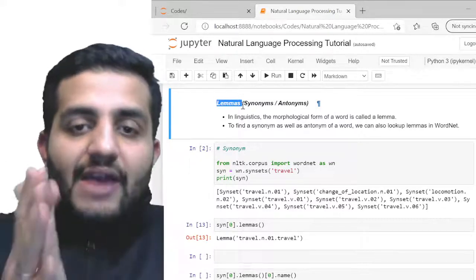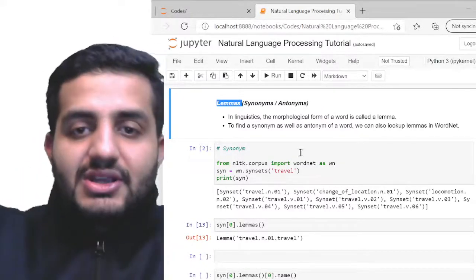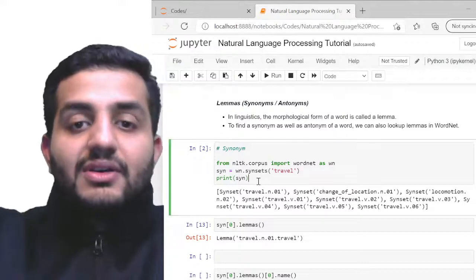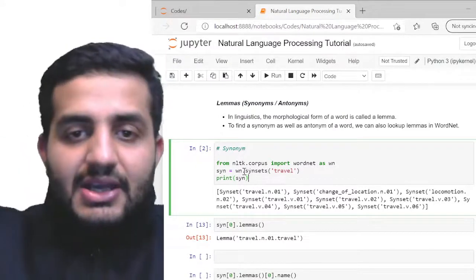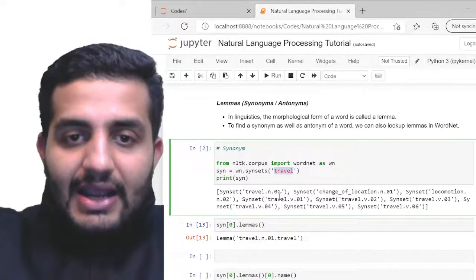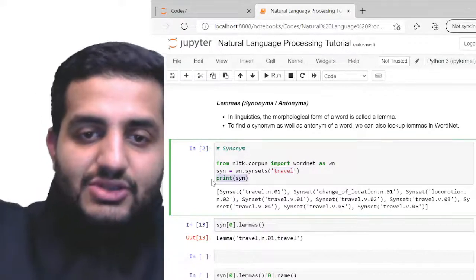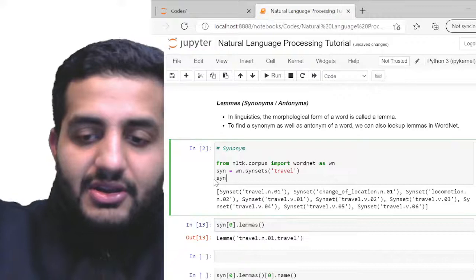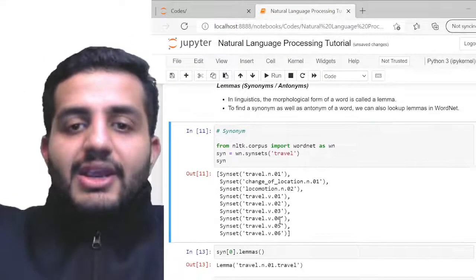Okay, so now I'll show you how exactly we find out the Syn sets here and the lemmas. So for example, I'm passing travel here. So for this travel, I can see this. These are my Syn sets. So this, let me just print it here. Now, can you see this?